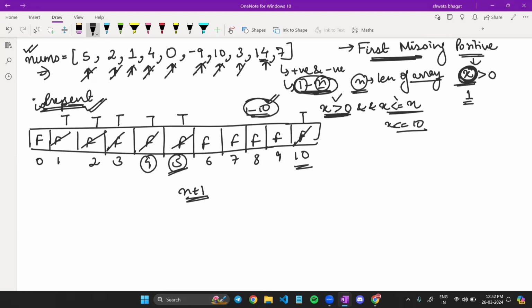Now, is this 14 less than equal to 10? So this 14 is not less than equal to 10. So it means that it's not in the range of 1 to 10, so we'll simply ignore it. Now we are at this 7. So what we'll do, we will turn the false value to true at this 7, because we can clearly see that this 7 is greater than 0 and this 7 is less than equal to 10 as well, correct? Now we will again move forward. Now we can clearly see that we have processed all the elements of nums, correct?